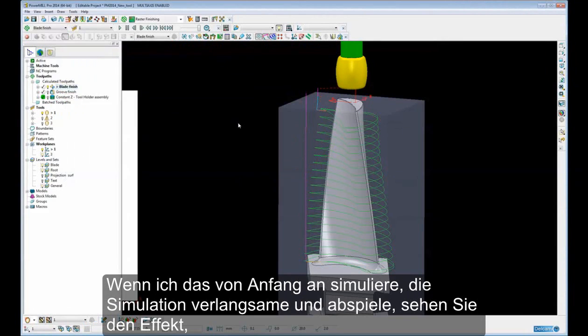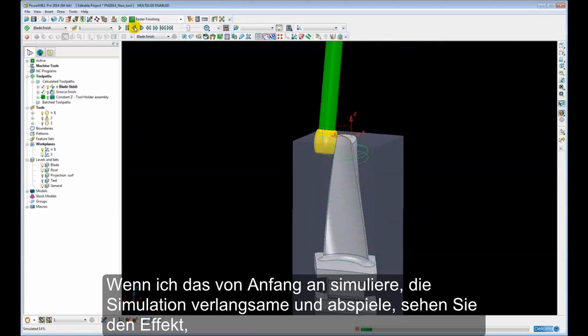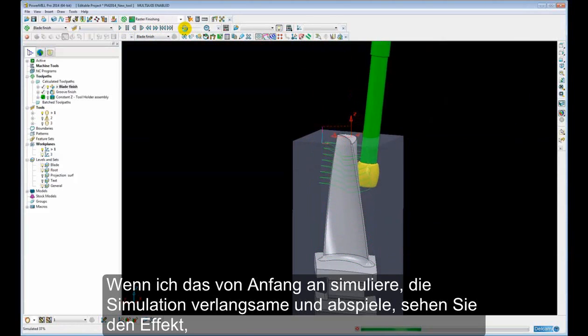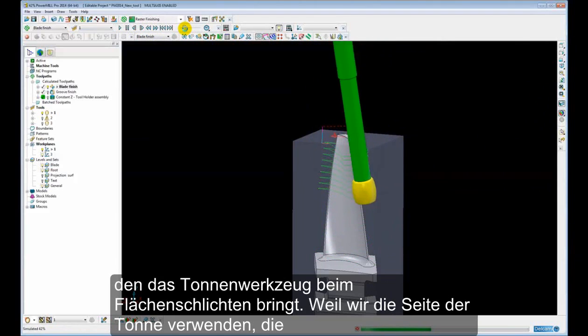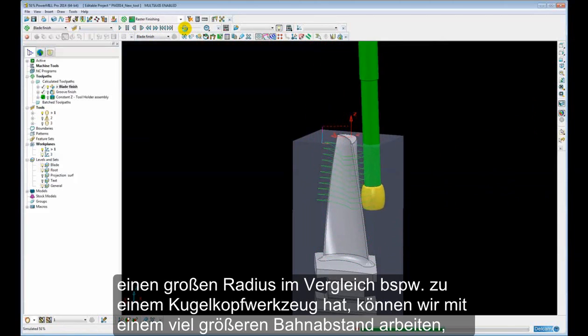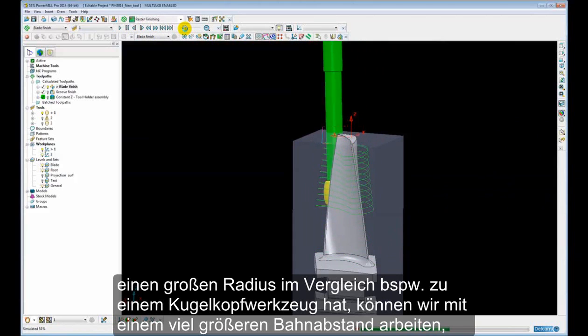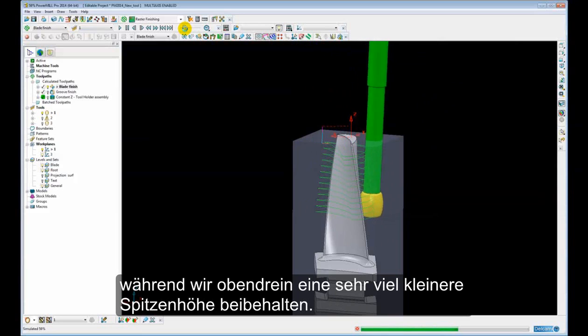So if we simulate that from the start, slow the simulation down and then play, you can see the effect the barrel tool will have on the surface finish. Because we're using the side of the barrel, which is a large radius in comparison to, say, a ball nose tool, it allows us to have a much bigger step over while maintaining a much smaller cusp height.